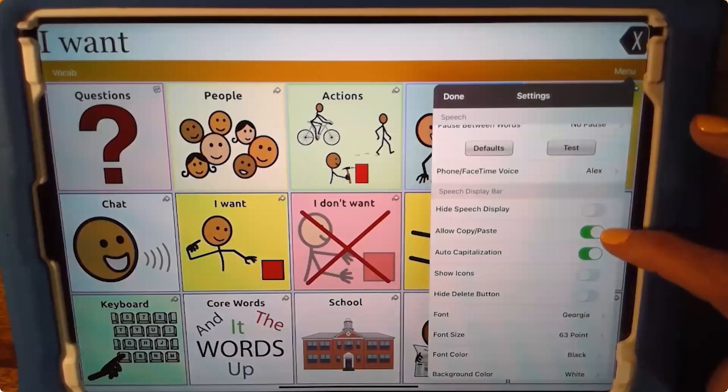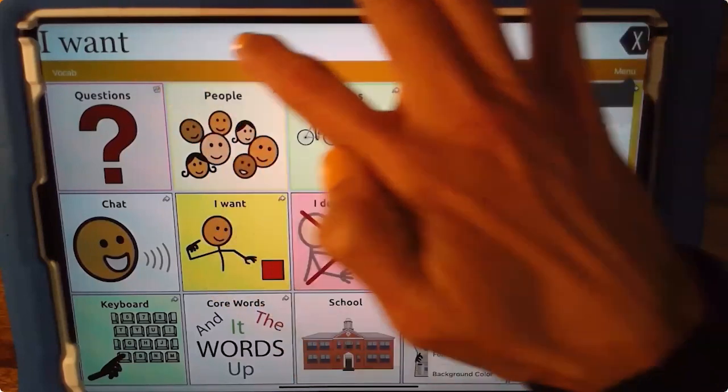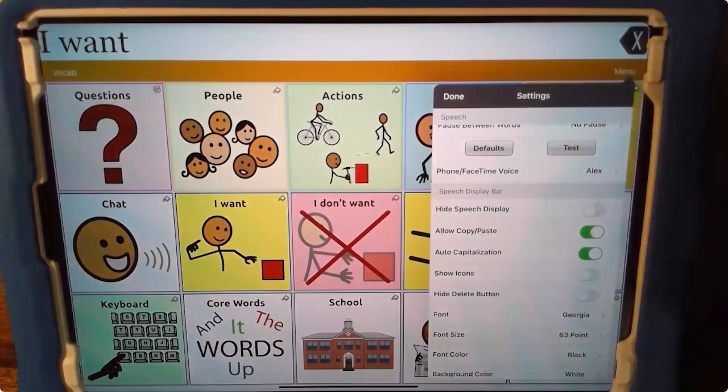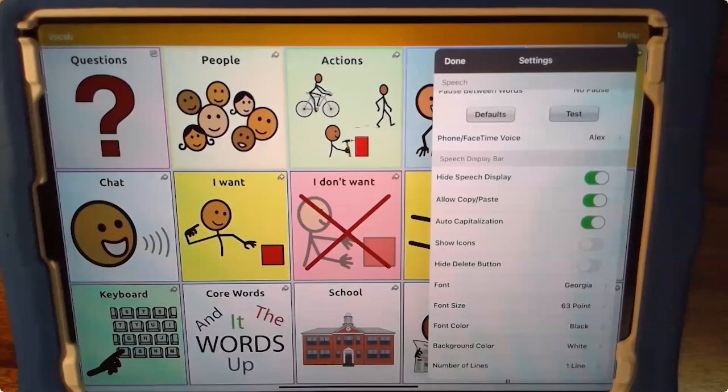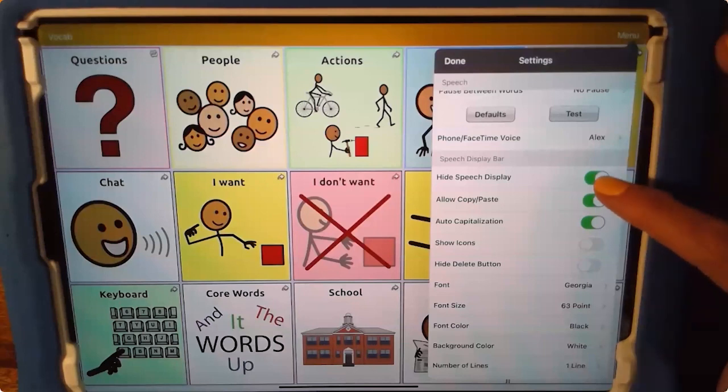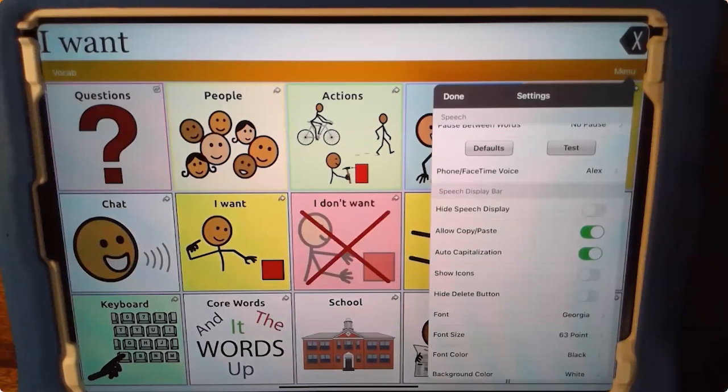Those will also speak a whole message. If you're using something that has more sentence or phrase-based vocabulary and you don't necessarily have the user using this, which is rare, you could technically hide the speech display bar so that it's not up there and you don't have to worry about activating that. But for most of our learners, we're going to want that visible.